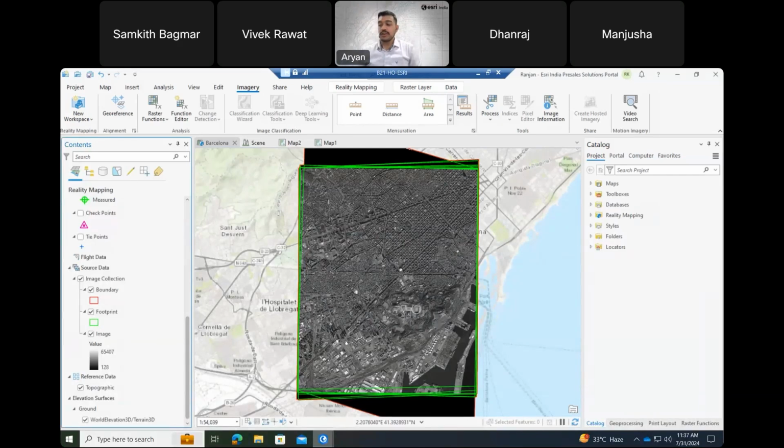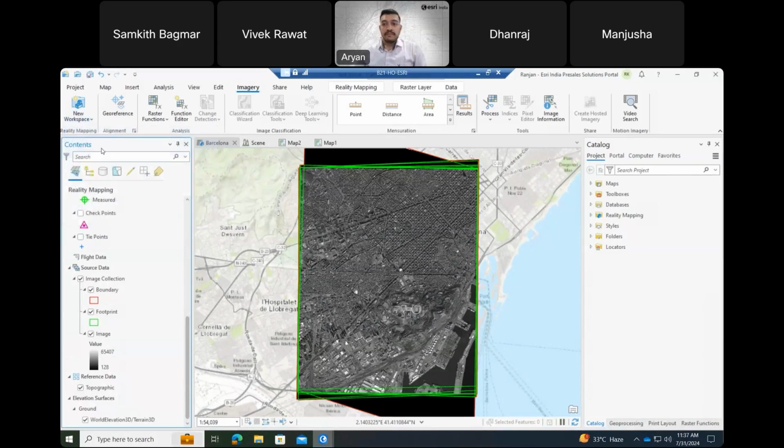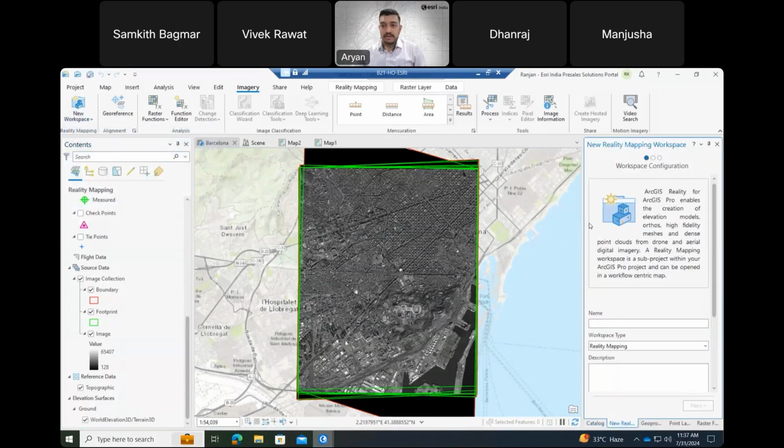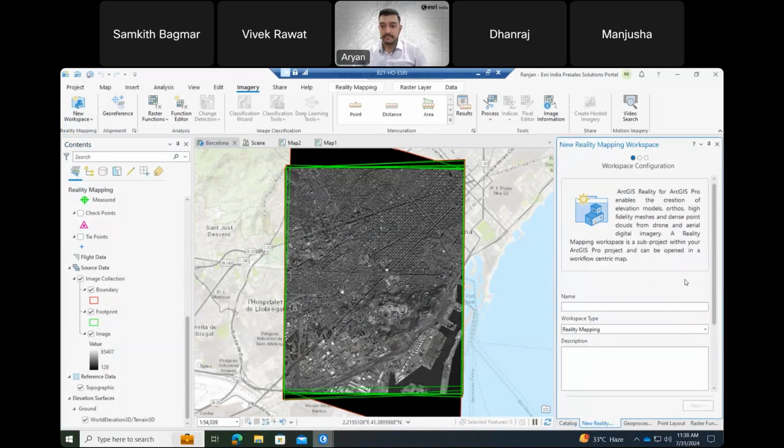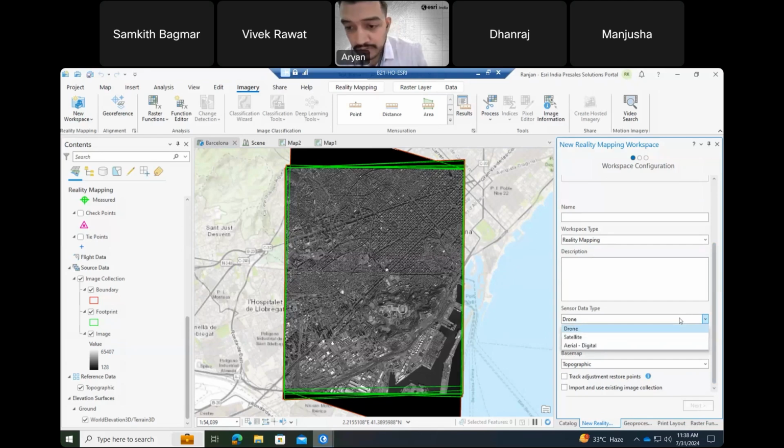So moving on to Reality for Pro, we have this imagery tab inside ArcGIS Reality for Pro. This is an extension, and when we open ArcGIS Pro normally, under the Imagery tab on the ribbon, we have the creation of a new workspace. When we click on Create New Reality Mapping Workspace, we can give a name. After giving the name, we are provided with a drop-down menu of drone, satellite, or aerial images.